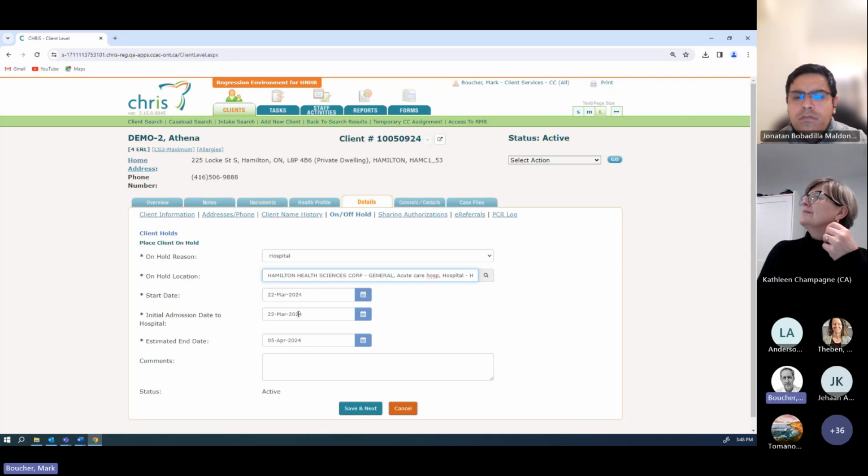The start date and the admission date default to today's date, and then it puts in an estimated end date, and that happens to be 2 weeks. What that's going to do is in 2 weeks, it's going to trigger a task, just like most dates that you set up in Chris will trigger a task that you'll get saying that the 2 weeks are coming up.